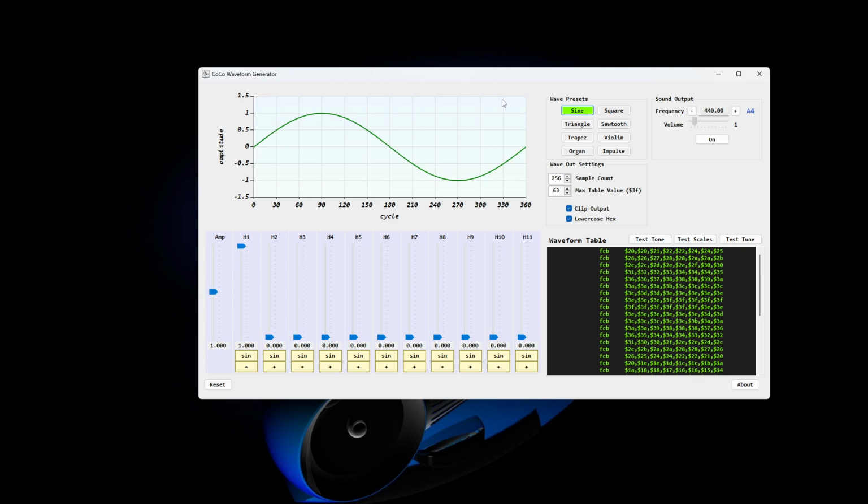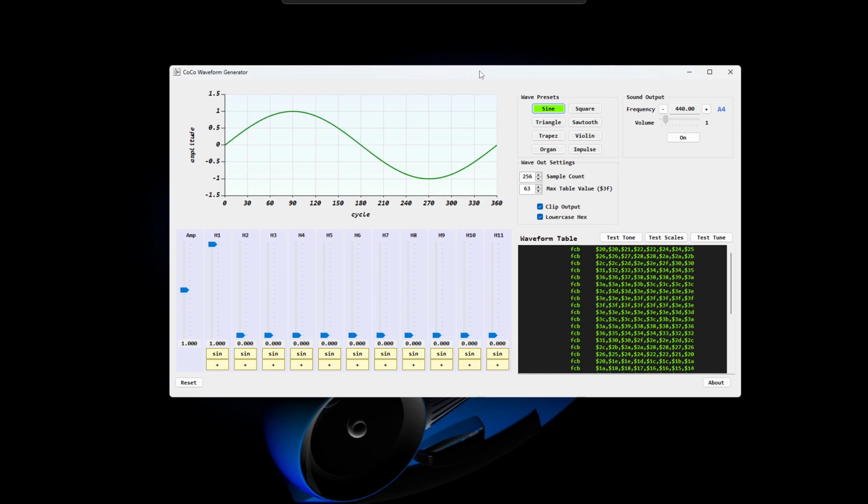So just to give you a quick high-level overview of how the utility works, again, not a lot of people are probably familiar with it. It's creating complex waveforms based on additive synthesis. And all that really means is it allows you to adjust the harmonics, the sine values of a base frequency, and it adds them together to create this waveform table here, which is FCB statements that can be directly copied in to your assembly source.